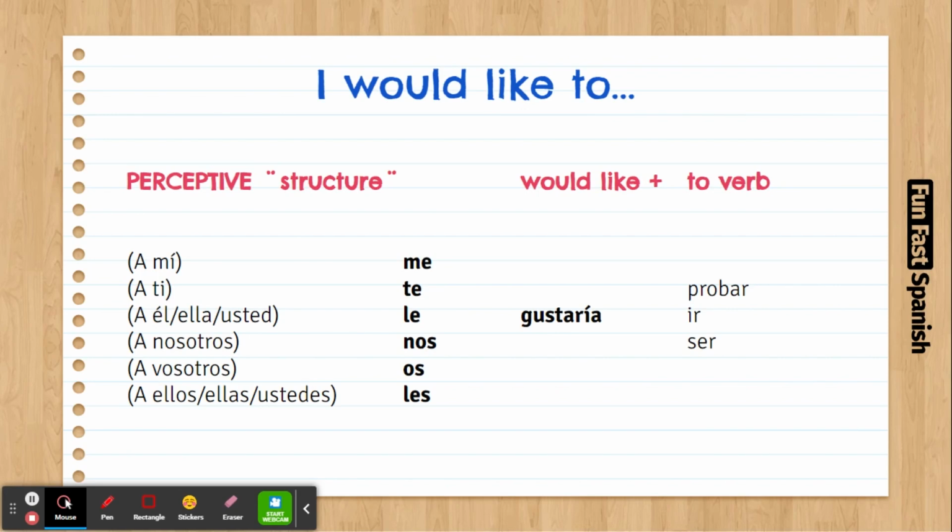Today's video is going to be about the expression "I would like to," and then you put a verb. So, easy. This is just a perceptive structure verb. Do you remember a mí me gusta, a ti te gusta, right? A mí me, a ti te. So, the same structure here.